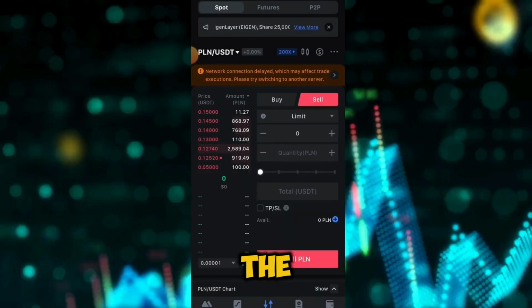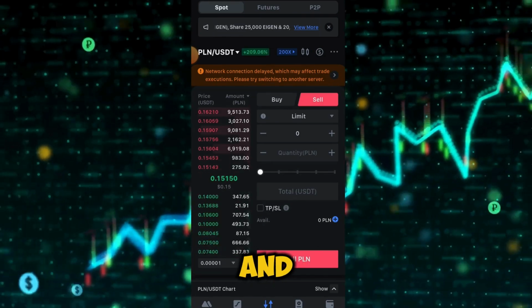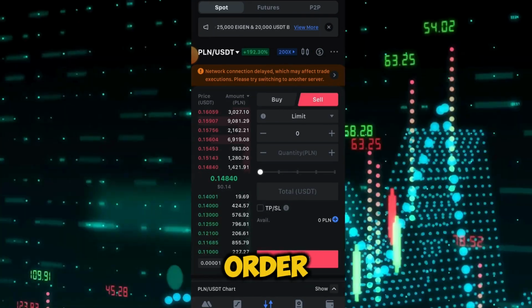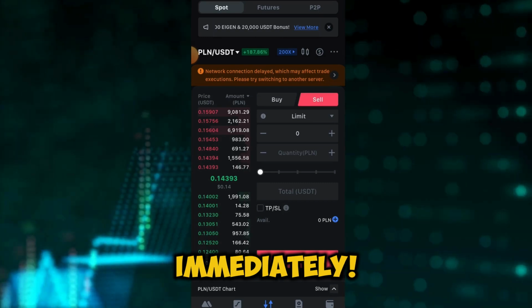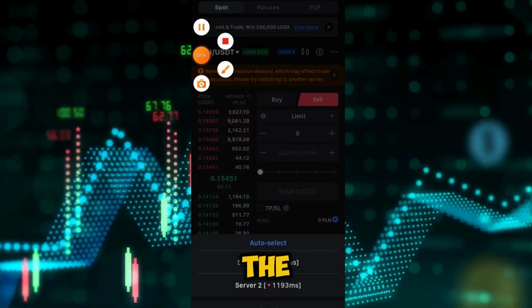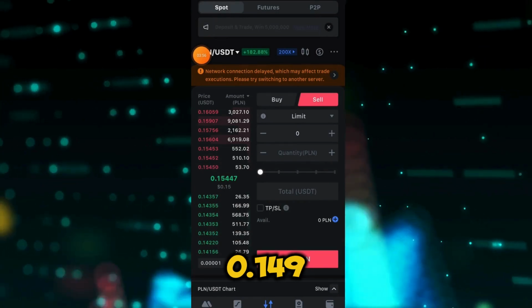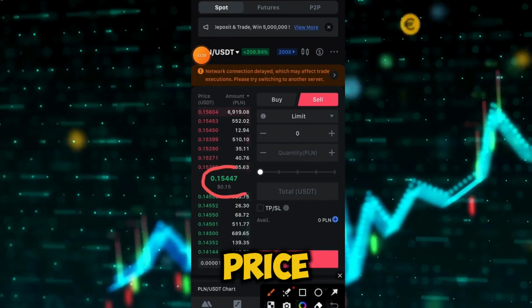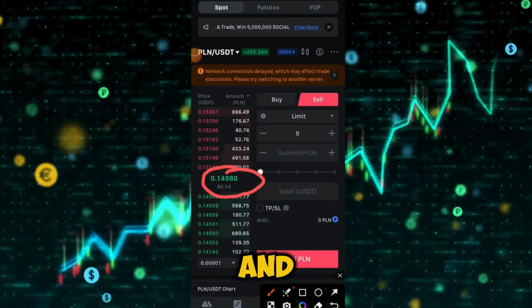And there you go, the listing is live. And my order was swept off immediately. The price went way above my set price. You can see the price is even at 0.19 right now. That's huge, guys. The price is still soaring higher and higher.